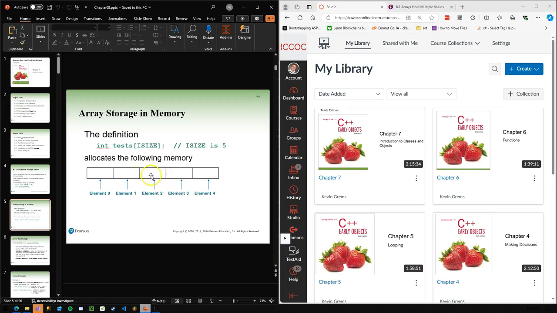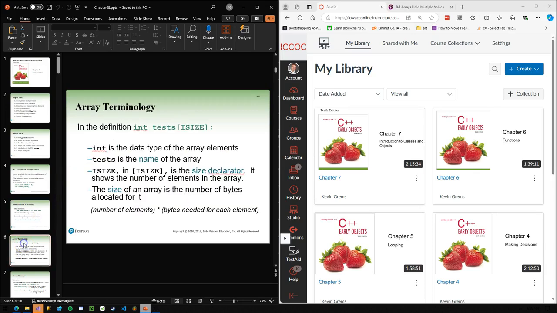Think of an array using this mental picture, basically. Array terminology. So in this definition, int is the data type, tests is the name, iSize in the square brackets is the size declarator. Another new term for me. I just call it the size of the array. It shows the number of elements in the array, and the size of the array is the number of bytes allocated for it. So check it out.